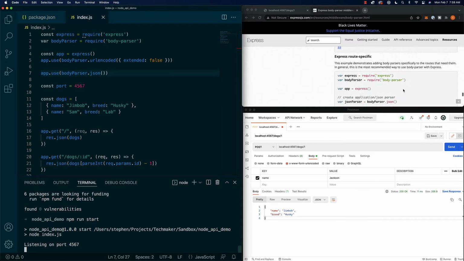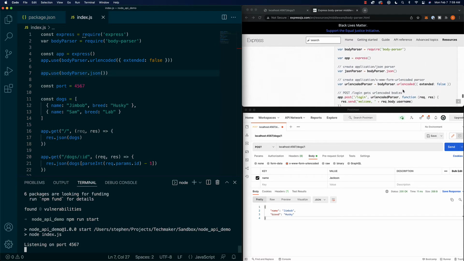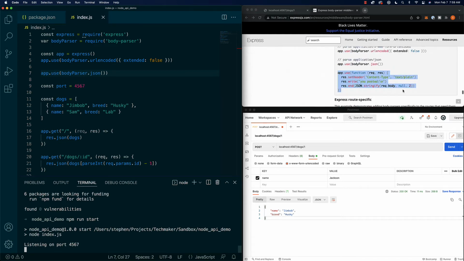So the other example was how to add it to a specific route. I want it on all routes for simplicity. And then I don't know what this is for, the set header thing. We'll come back to that if we need it.